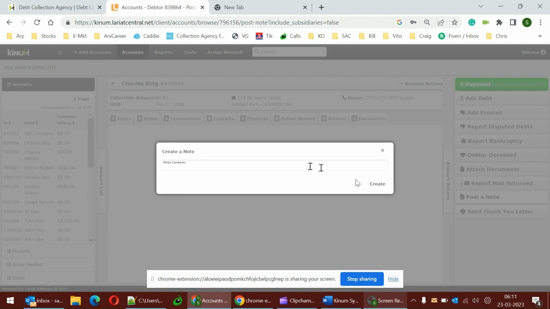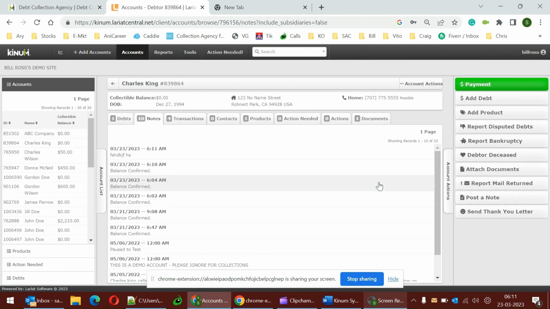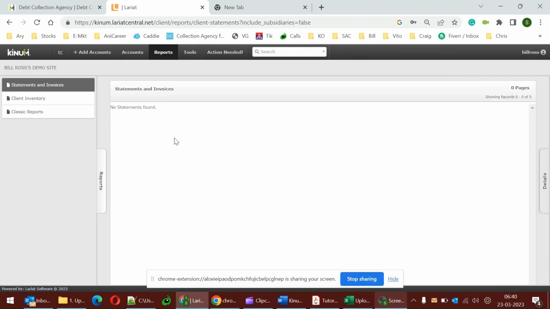So please click on post note and type it and press the create button, and our backend team would take the appropriate action. So next thing, click on reports, statements and invoices.